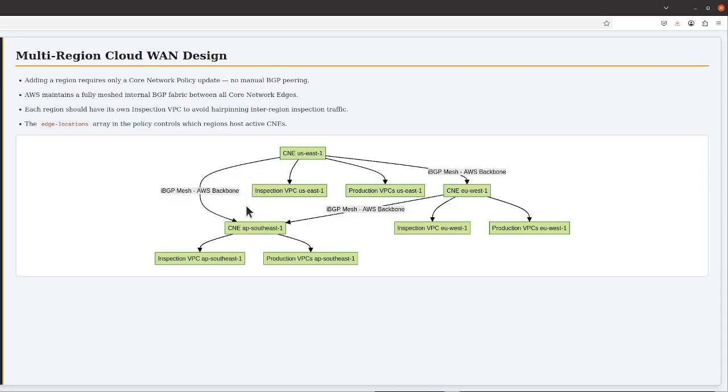Each region has its own set of segment attachments. The production segment exists in all three regions, and production VPC routes from each region are visible to production VPCs in all other regions, subject to the routing policies you define.